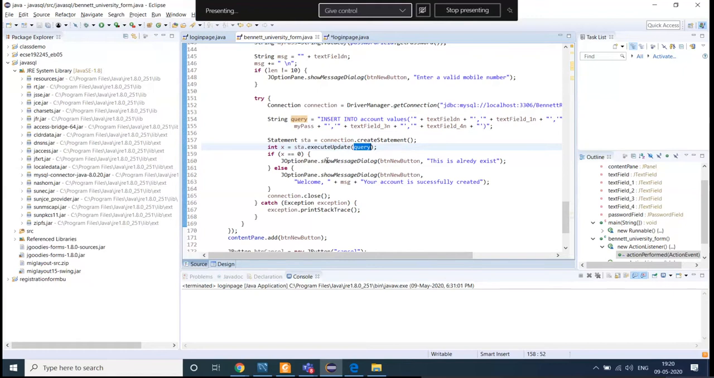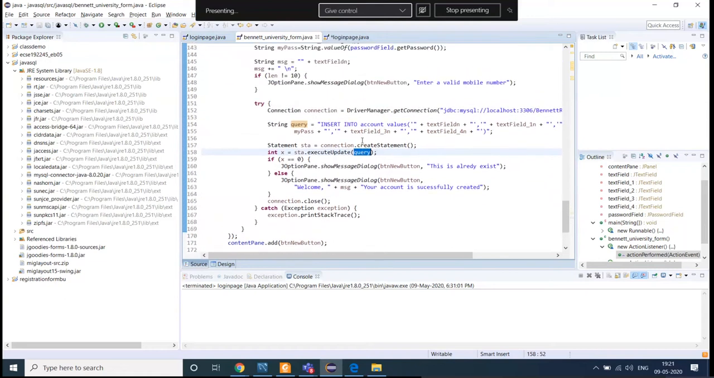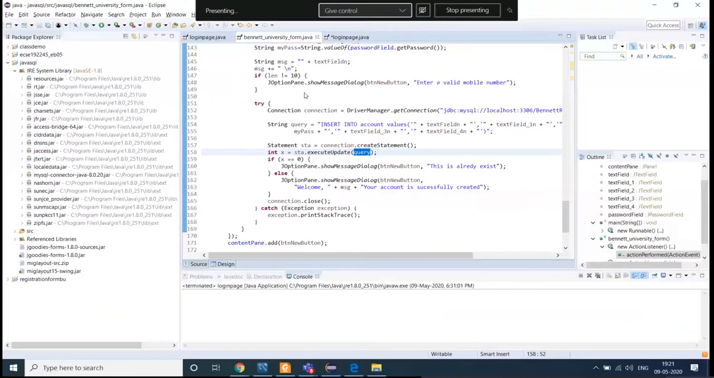So once it is going to execute this query, these are the basic functionalities you are going to perform over there. Whatever query you are writing over there, you are basically performing it here. Same query you are writing: insert into this thing. So let's see what we are doing. We are basically executing this code.